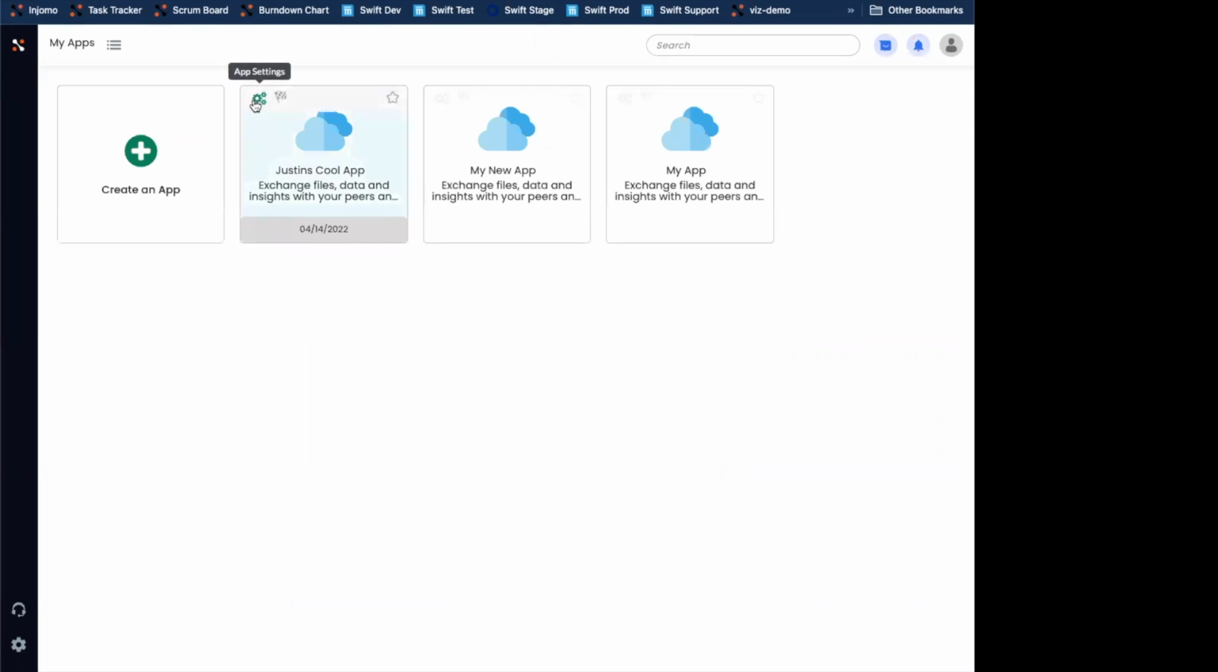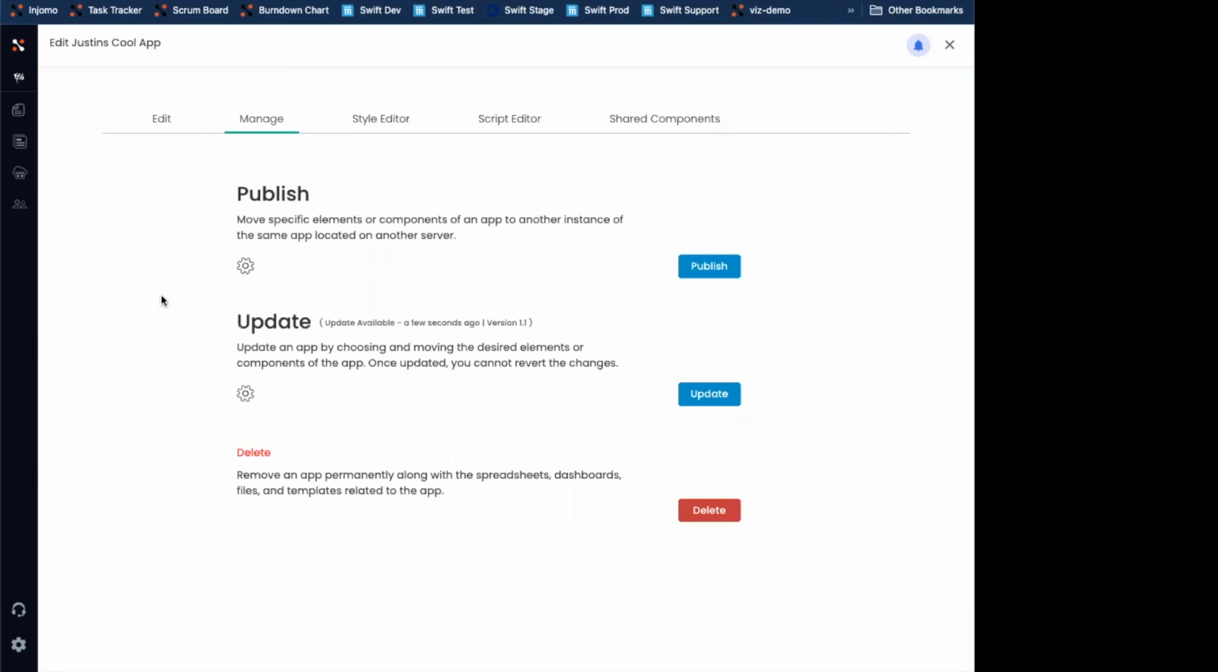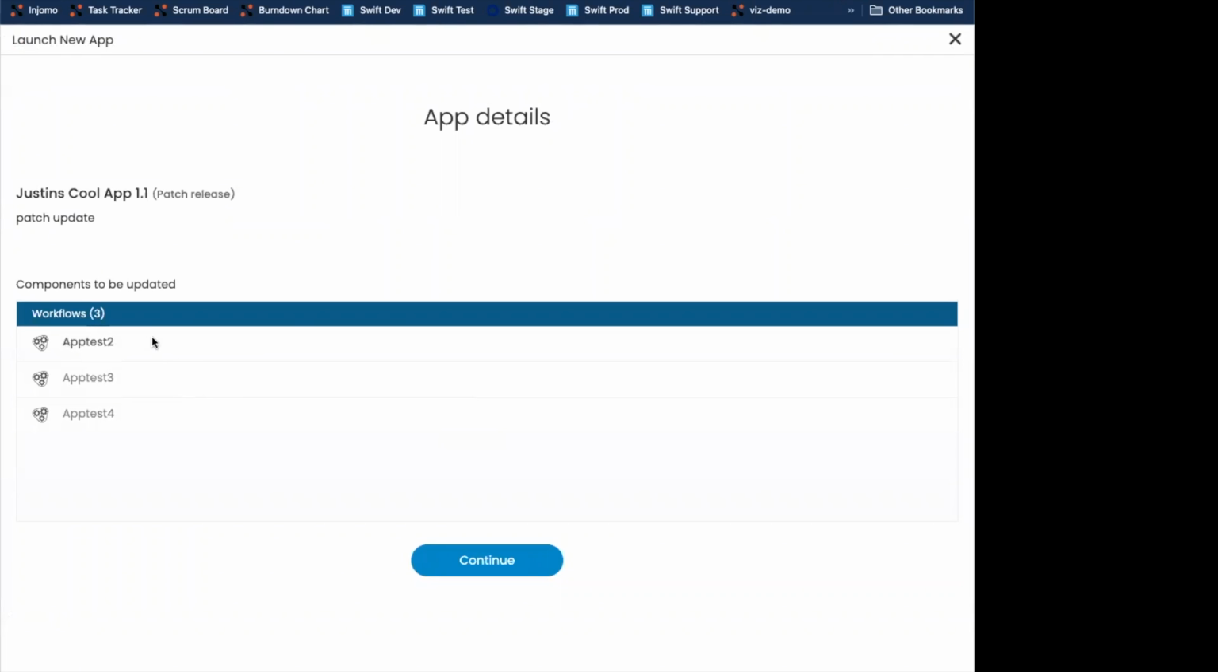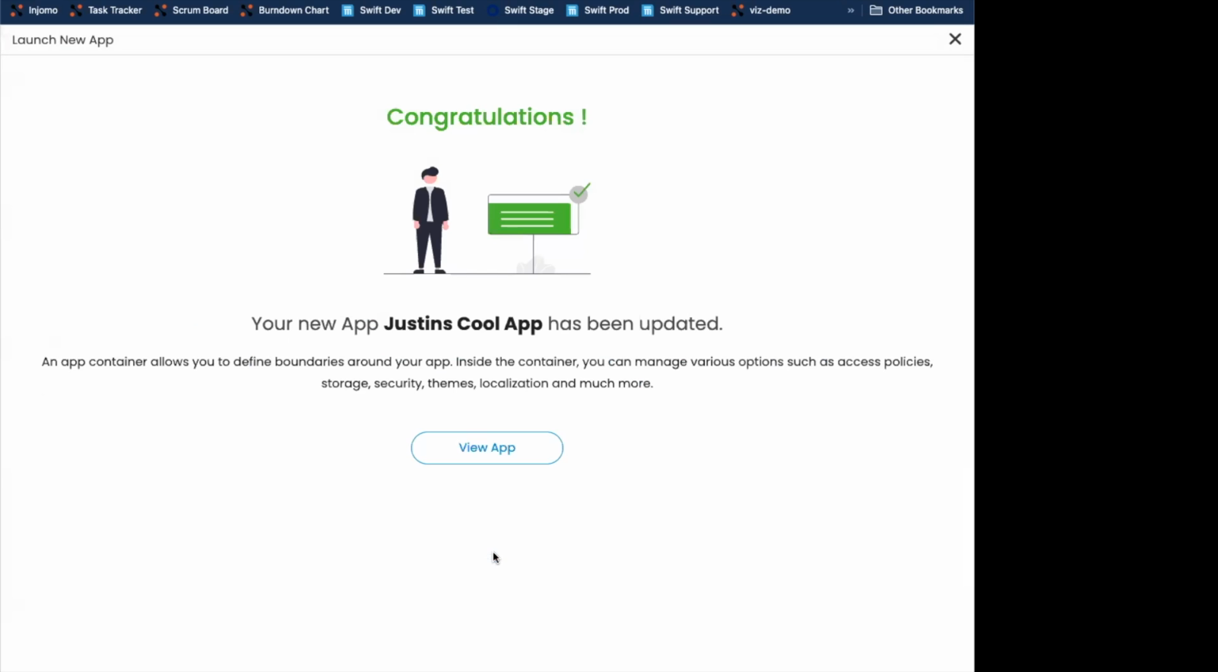So if we go into the app settings for Justin's Cool app, in the manage section, you'll notice now we have an option to update the app. So you'll see it'll say update available, when the update was published just a few seconds ago, what version it is. Okay, so if we click update, we'll get a preview of what's included in the package. So there are my 3 workflows. And clicking continue will import that package. All right, so updating the target system with the latest patch is as simple as that.